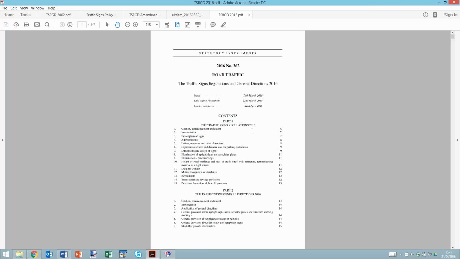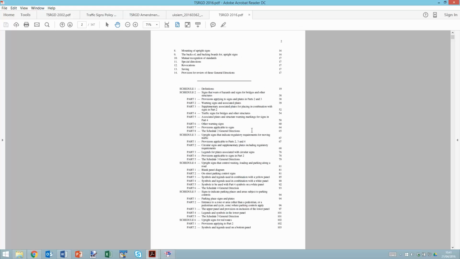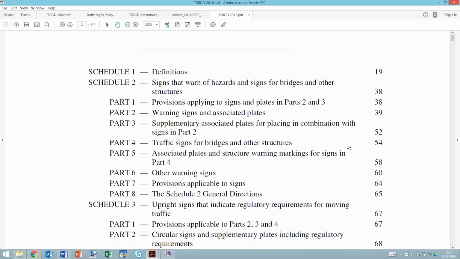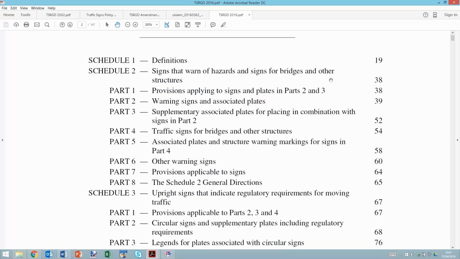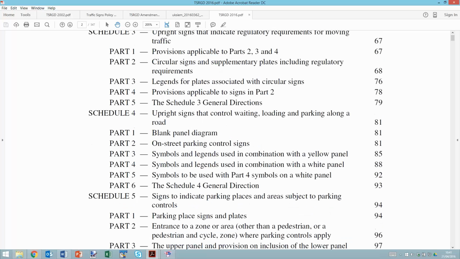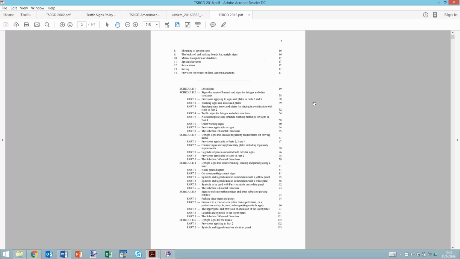So if you're looking for specific parts and specific schedules, I'll just move down a page and zoom in on the top of the second page there. Then you can see I was looking at Schedule 2, signs that warn of hazards and signs of bridges and other structures. Move through to Schedule 3 and then Schedule 4. In fact, we'd only got as far as page 81 in terms of navigating the main important parts of the document, page 81 of over 540 pages there. So that page numbering is pretty useful and will help you navigate a document.